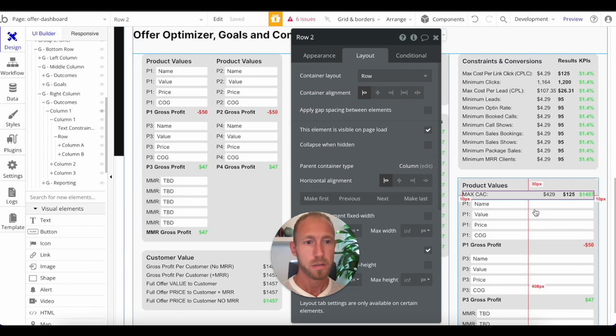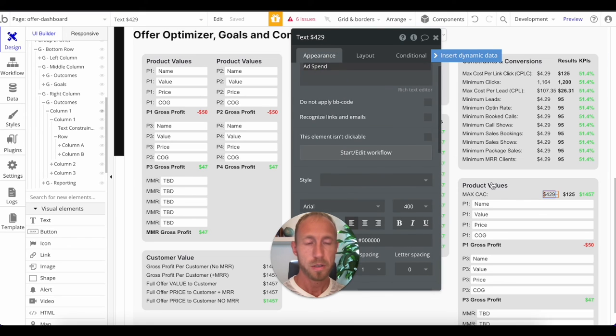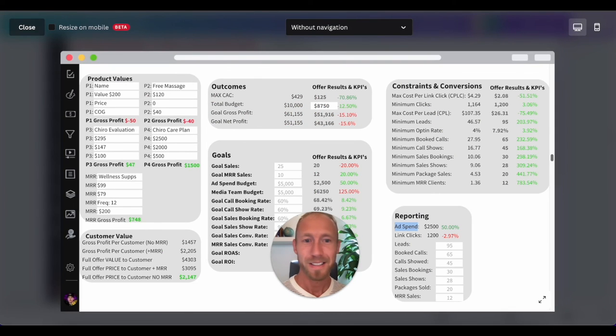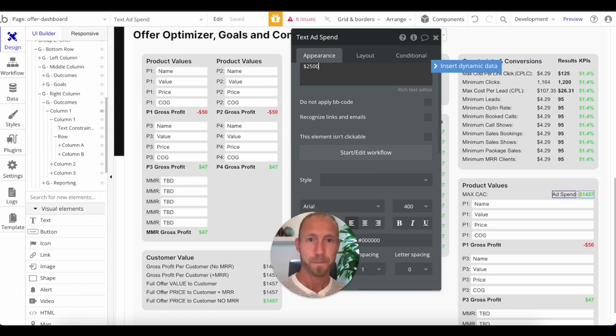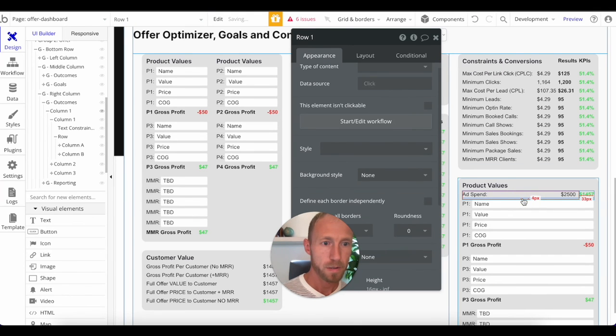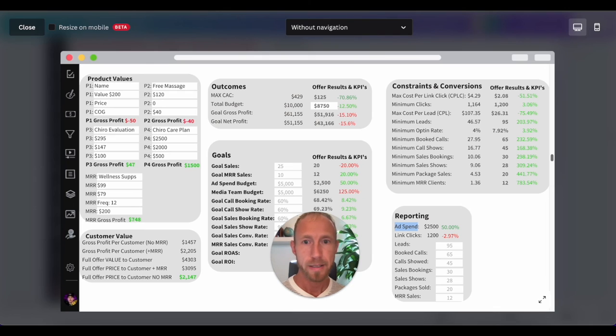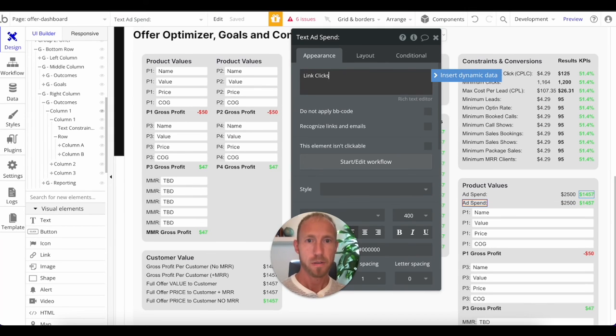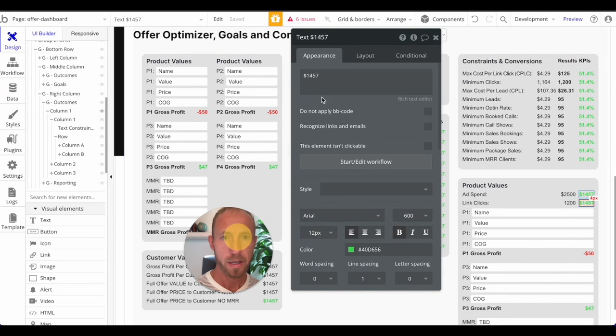So here we'll put in our number. We'll delete this one. Let's see, 2,500 goes here. And this label goes here. And then we'll add link clicks. Just a solid number here. And then -2.97%. And it's this color red.